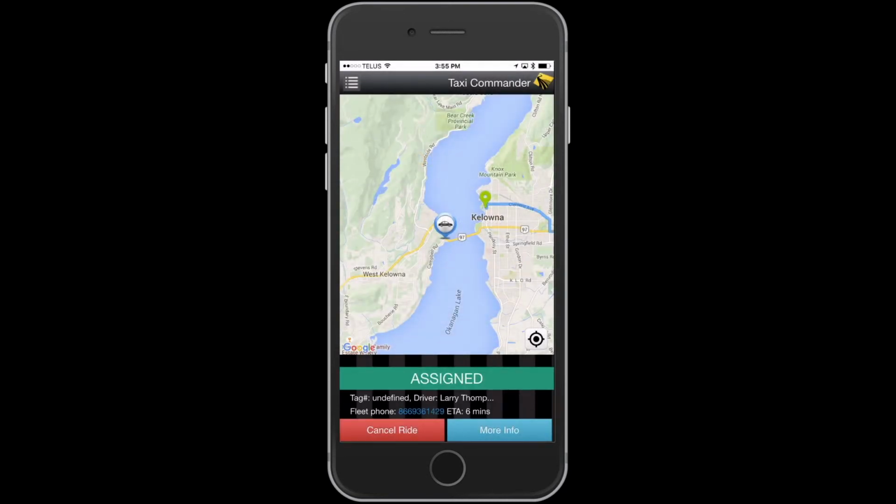Once you submit the trip, it will tell you that it's been submitted, and then you will wait for that to be assigned to the driver, either automatically or the driver you chose. As soon as it's been assigned to the driver, it will indicate that it has been assigned, as you see here. It will also show you other information such as the driver's name and the ETA and the fleet phone number. You can contact the fleet if you need to by telephone just by touching on the number, and it will automatically call that number.